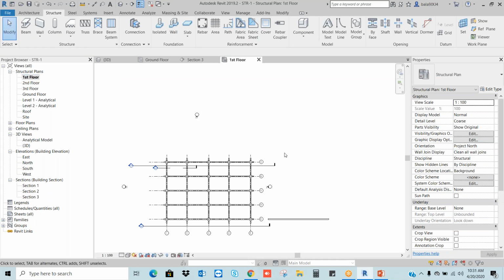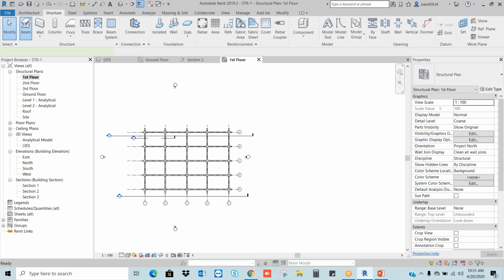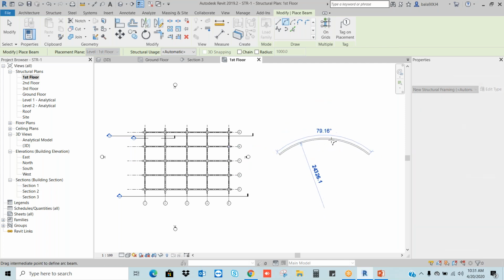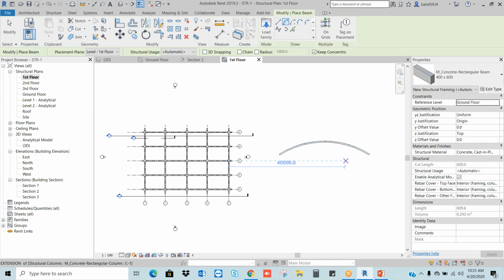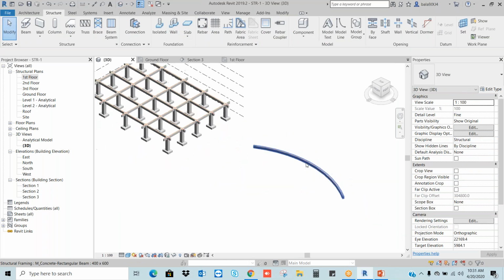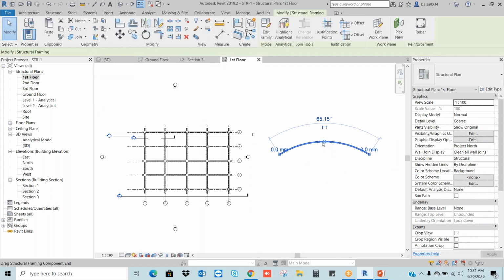Let's say I'm going to the first floor. I want to draw two beams. Take the beam, choose the size, take the type of the draw command. Let's say I want to draw the arc shape beams. Okay, I'm going to use arc. First point, second point, arc. Same like line. Now we will get the arc kind of beams. Got it? Still any doubt?